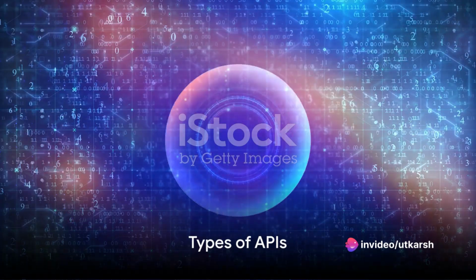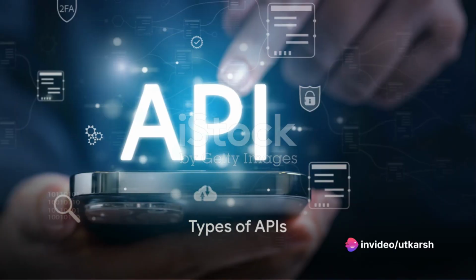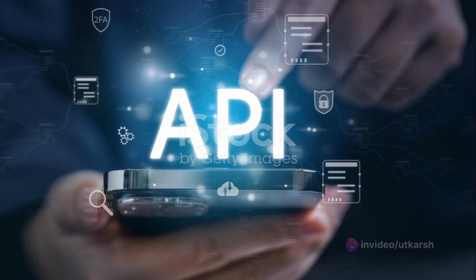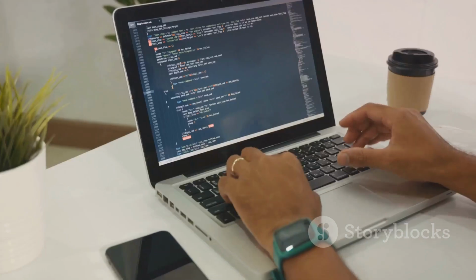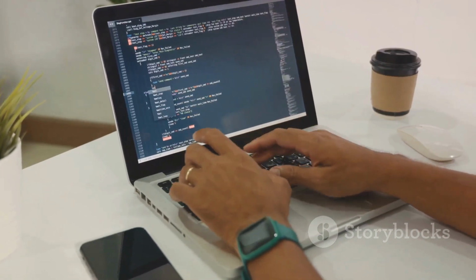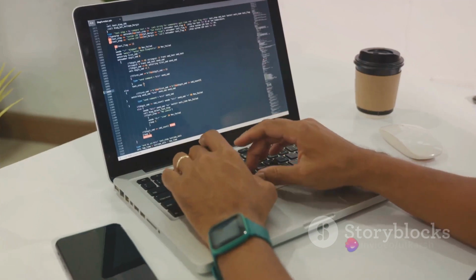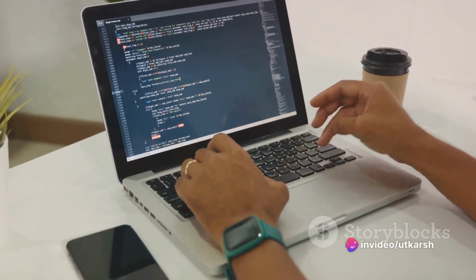Did you know there are different types of APIs? Yes, indeed, there are several types, but today we're going to focus on the four main ones: REST, SOAP, GraphQL, and JSON RPC. Let's start with REST, which stands for Representational State Transfer.